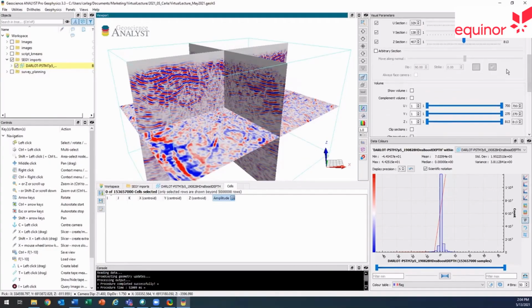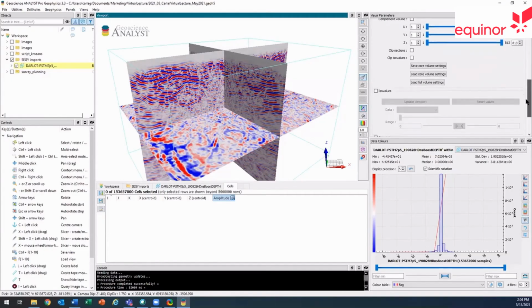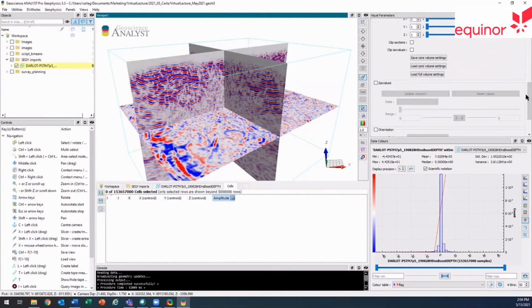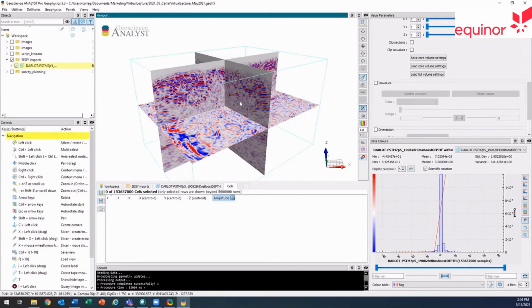You can also create a section in any given orientation. You can show volumes and also ISO values, which in this version have been updated to make it a little bit faster. So yeah, that's it. That's how to import and visualize your 3D SEG-Y files. And that's all part of Geoscience Analyst's free import and visualization functionality.